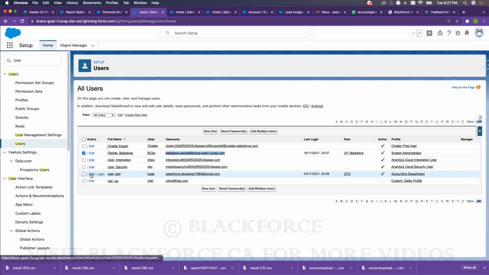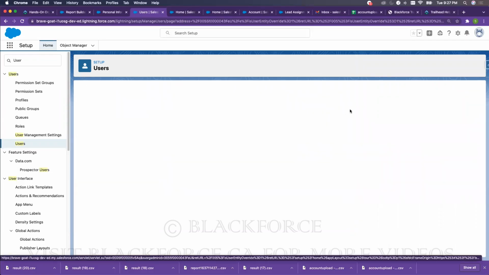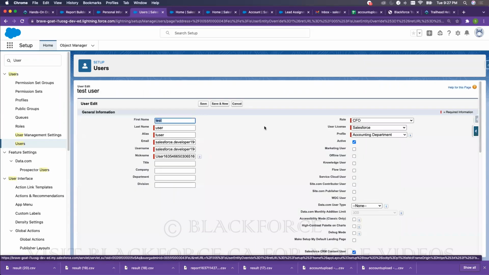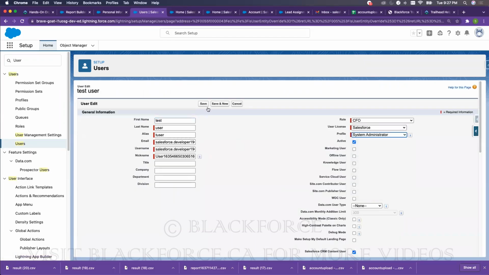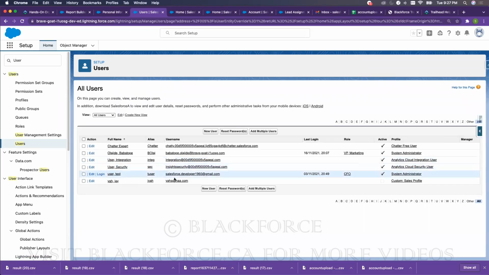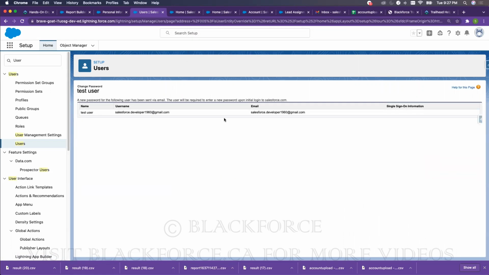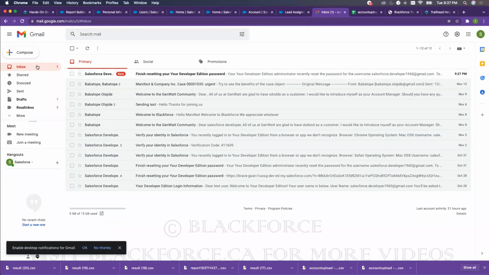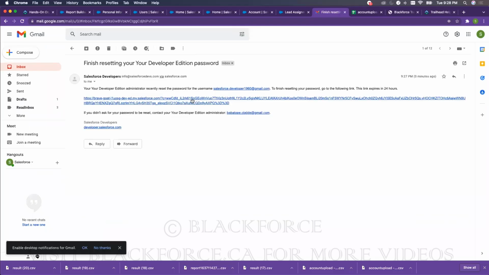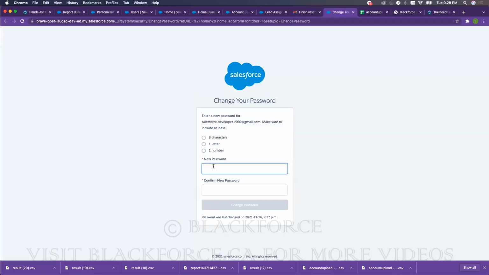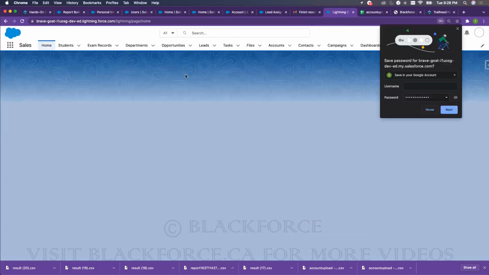Okay, I'm going to change this guy's profile to a system admin, because only system admin can use the data loader. Okay, remember that. So this guy is Salesforce developer, and I send his reset password. Okay, reset password goes to the email, and this is what you're going to see. Reset the password, new password, okay?